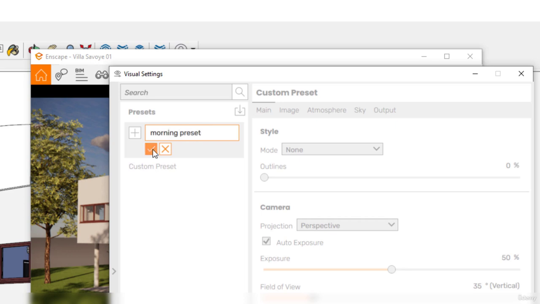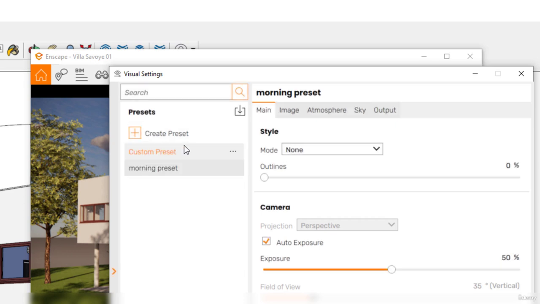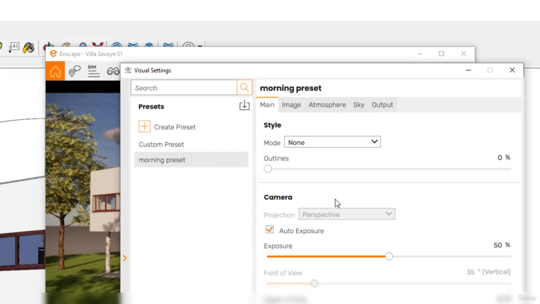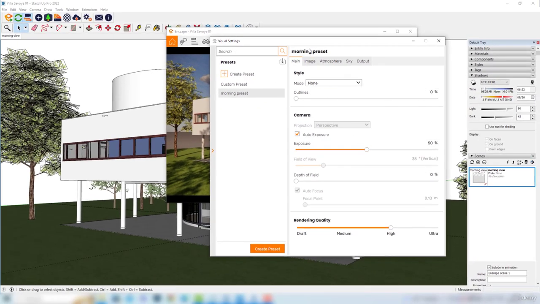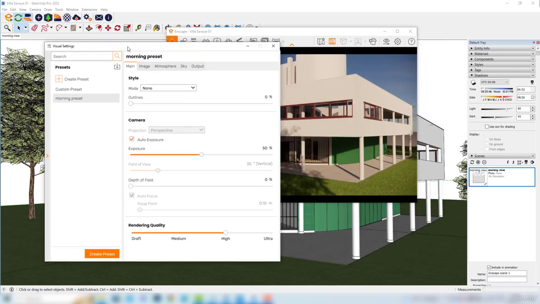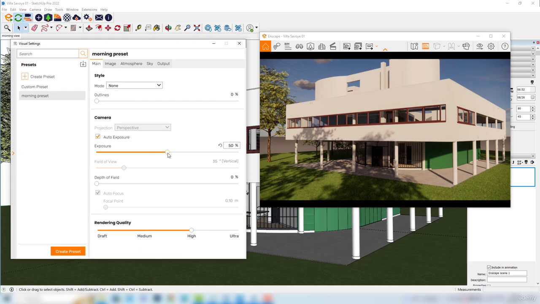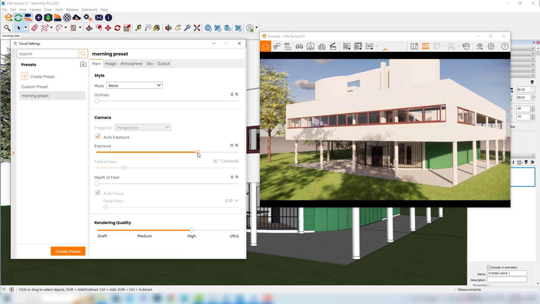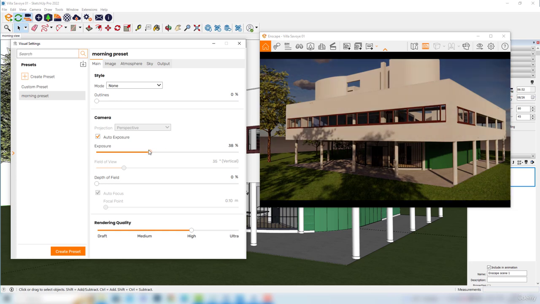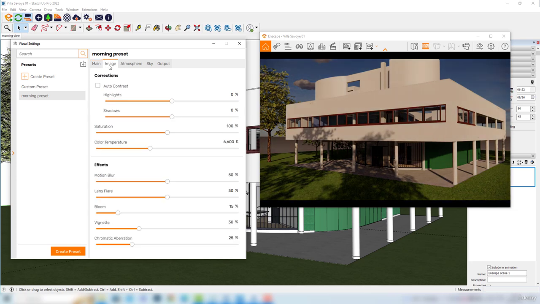And I'll click this button. Okay. So you can notice now that if we make any changes here, we are actually changing this preset that we've just created. So let's make some changes just to test it out. I'll drag this window here and I'll change the exposure to make this image a little bit darker. I can also explore the image tab and increase the saturation, something like this.